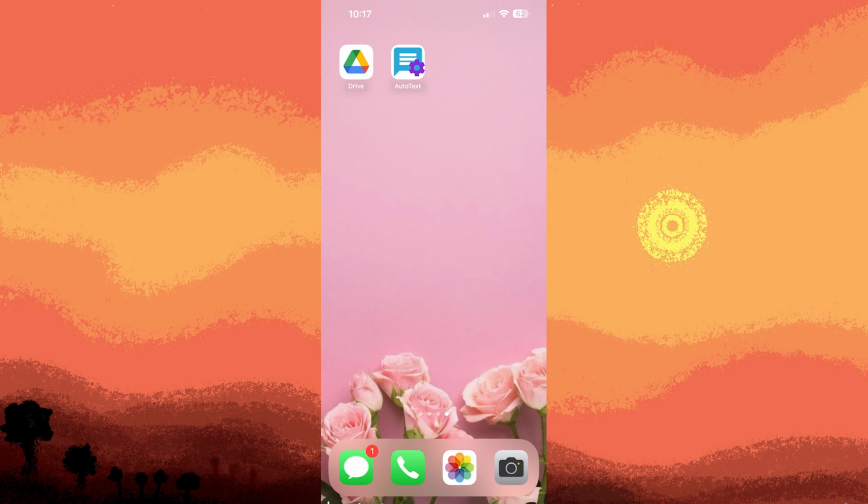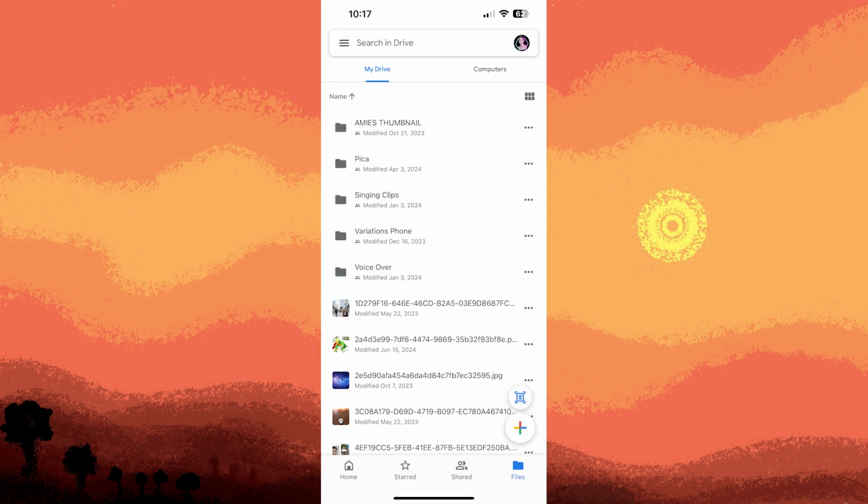To send high quality videos from an iPhone to an Android device using Google Drive, follow these steps. Using Google Drive, ensure that Google Drive is installed on both your iPhone and Android device. Then, open the Google Drive app on your iPhone.